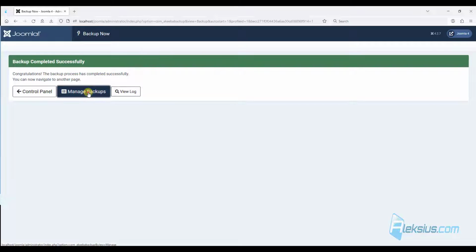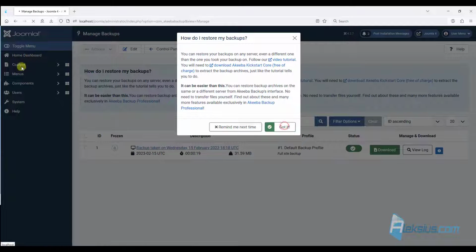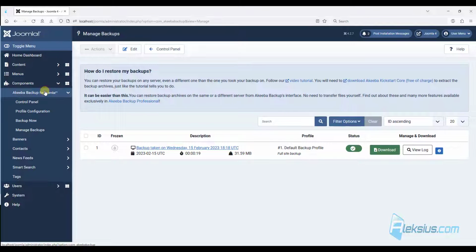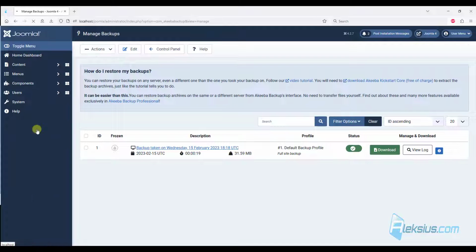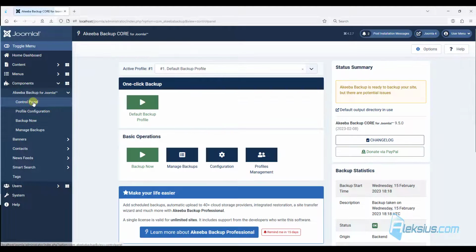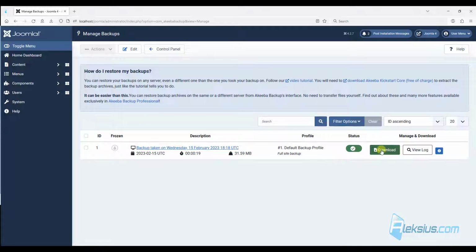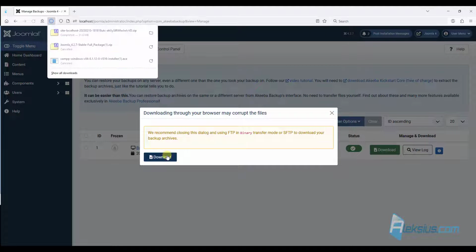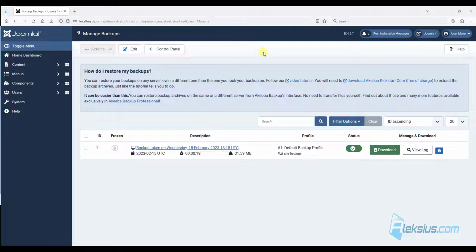After this, click Manage Backups, or you can just click Akeeba Backup, Manage Backups, or go to Control Panel, also check Manage Backups, and you can download the backup copy of all your site. In the next video tutorials we will see how to restore your site from the backup, but for now just know how to make a backup if something goes wrong. Now let's see how you can backup the entire site and all the server.